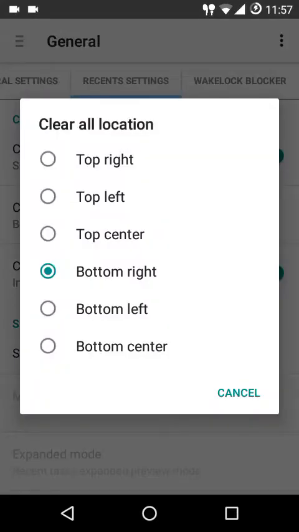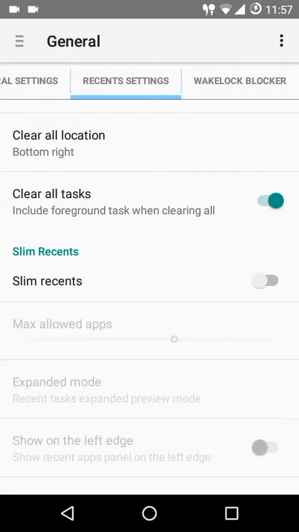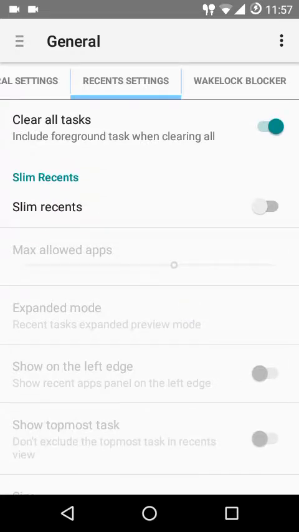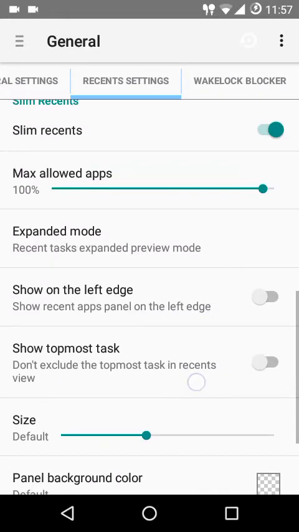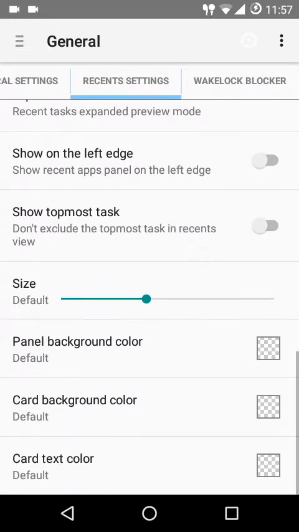You get the entire 6 locations set here. Then clear all task option, if you want to include the foreground task, then you can select this option. Or if you don't want the app which you are using to be wiped out of the memory, then you should check this option off. Then you have your slim recents, and these are the options which you have in the slim recents.